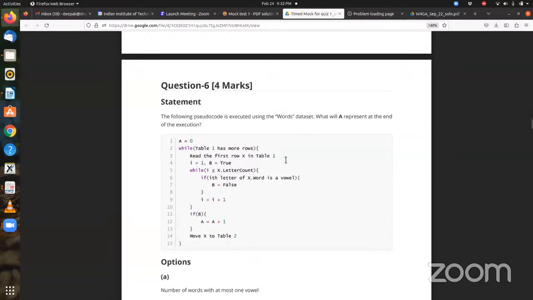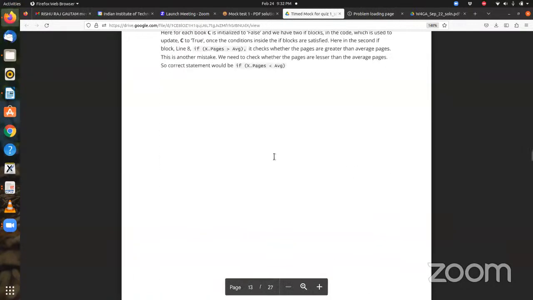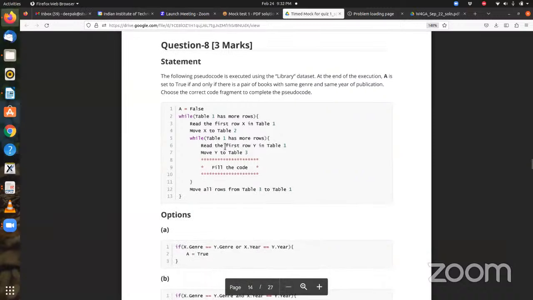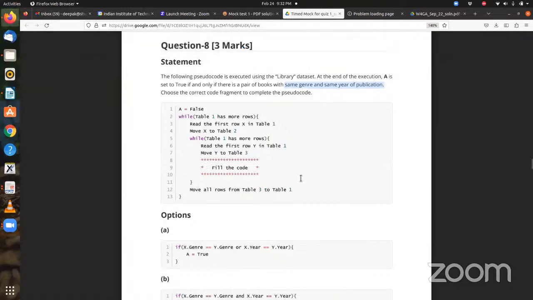So what is happening in terms of nested iteration: first you fix one and then you compare with the remaining ones, in case of finding the pairs. But inside you have two conditions that pairs should have these two things, same genre and same year of publication. So that's why that is connected with the end of this particular code. Okay.